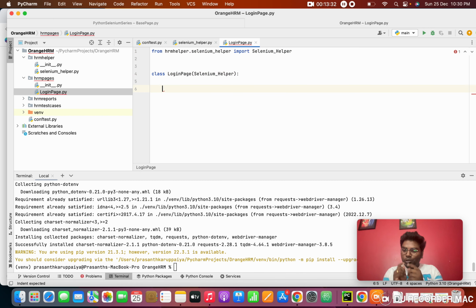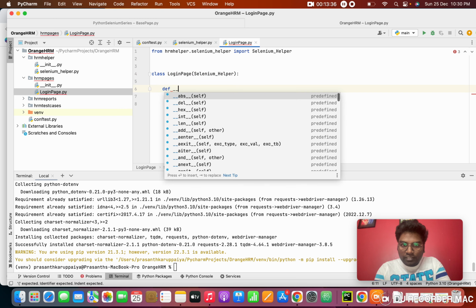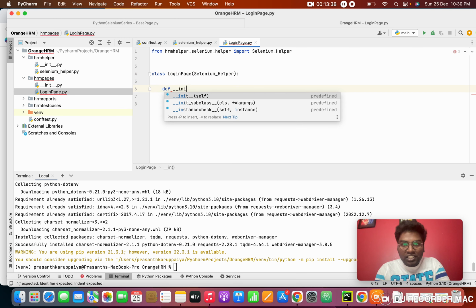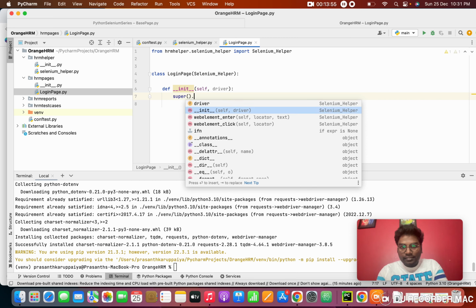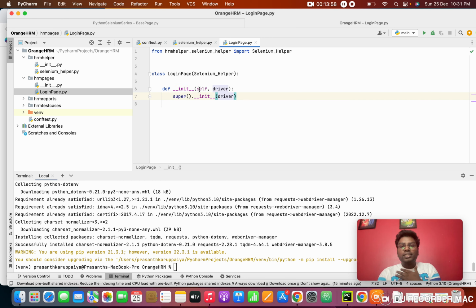Once you import it, here also you want to create a constructor. You guys know how to create a constructor: def double-underscore init function. In the init function, whoever is calling it, I want to pass a driver. Another thing is you want to give the driver to your super class. How? You use the super keyword dot init and pass the driver. When you want to pass something to the super class constructor method, we need to use the super method.